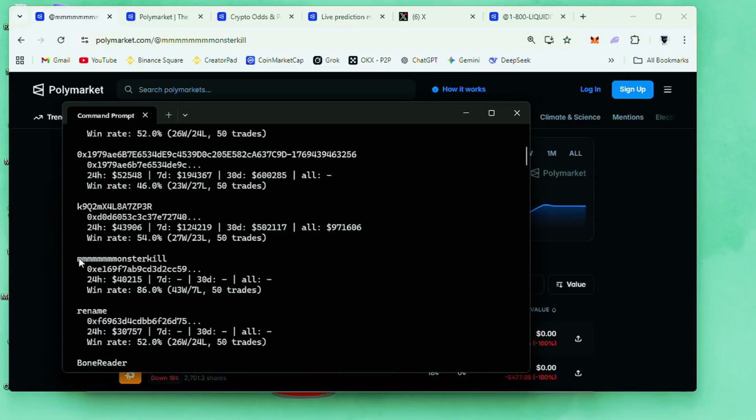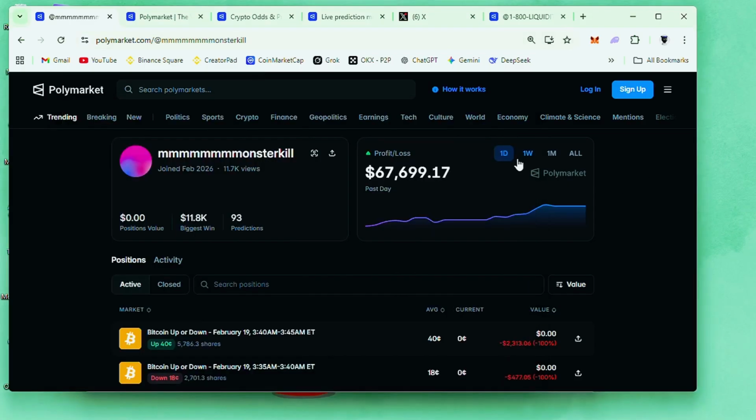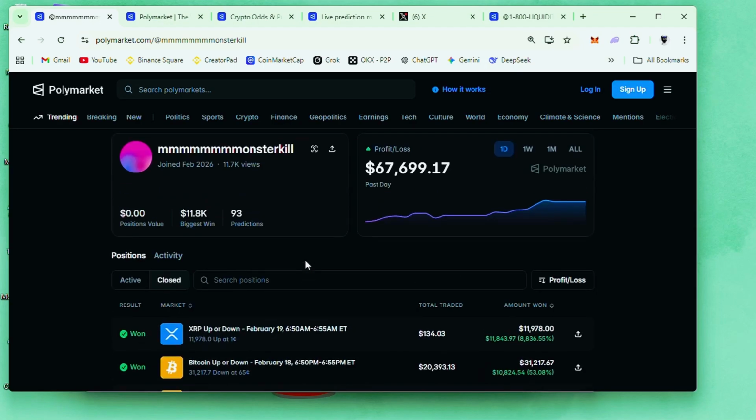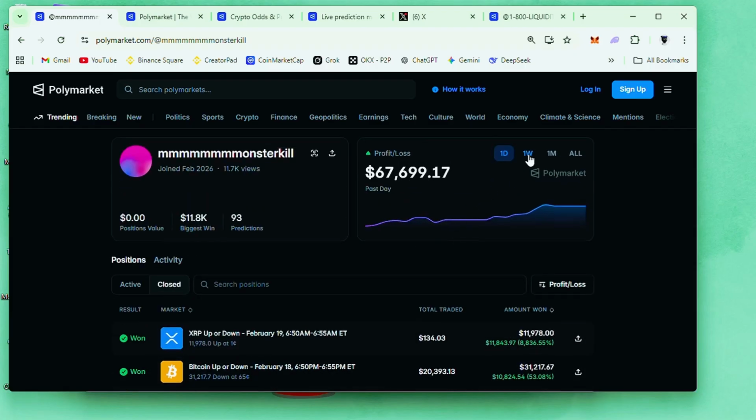So you can see this profile, the one we just searched. You can see this person is doing a lot. You can see how he's winning. If you check the profile, you can see this person made like 77,000 within a week. I think this person is barely starting. You can see the profile joined in February. You can see how he has been gaining. So this is quite impressive.